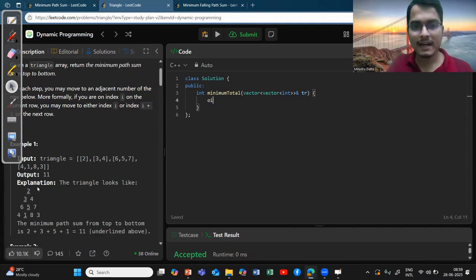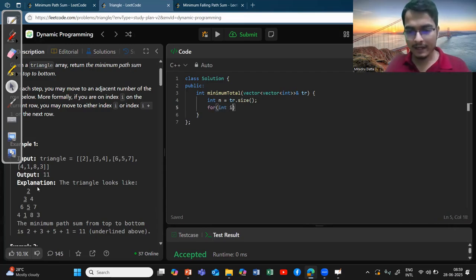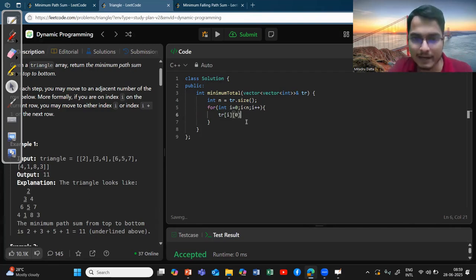The dimension is only one dimension, because only n I can extract, otherwise the value is changing every time. And then what I can do is that for the first cell, I can take the ith row, and the first value, triangle of i, 0. This I can always add to triangle of i minus 1, 0. Same thing as I talked about. I am just adding the previous value.